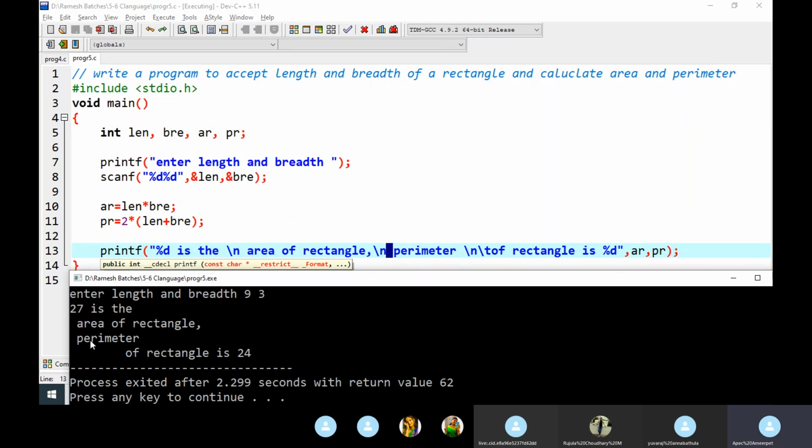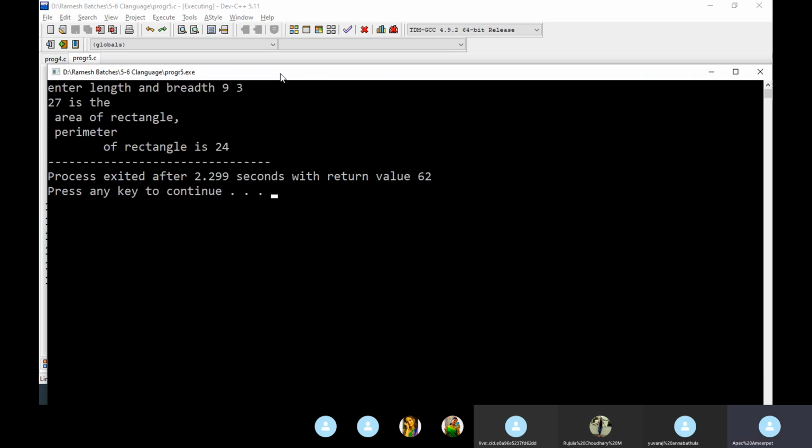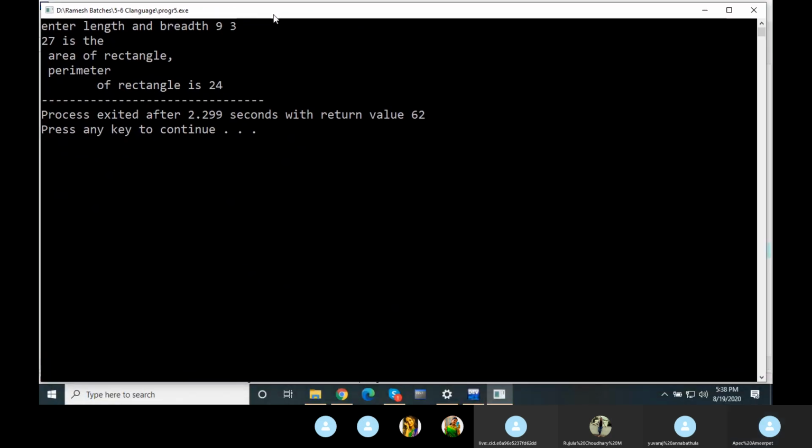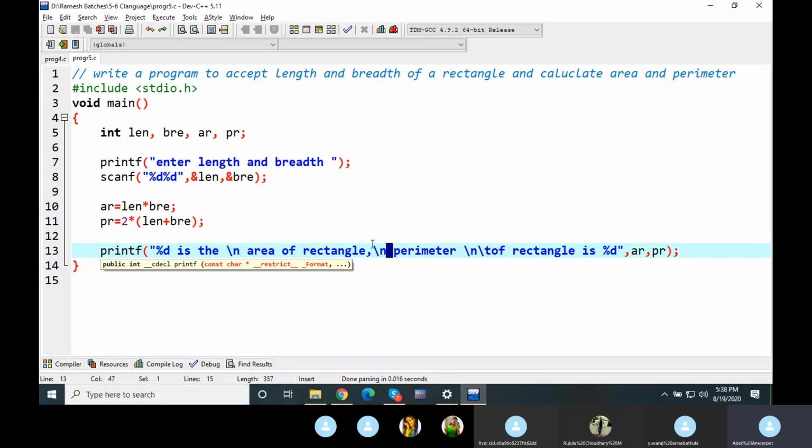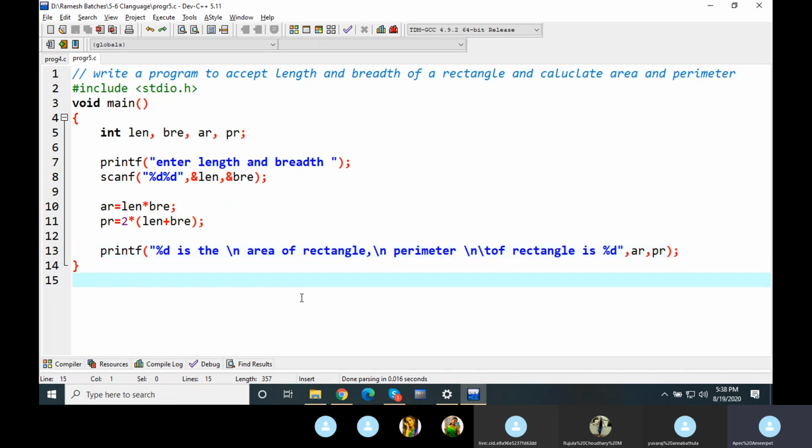So you can now see perimeter. After that \n, move to the next line. \t is also there again. So after moving to the next line, again taking a tab and then printing the rest of the text. So I can use this \n and \t according to the requirement in the program output. Just by writing the statement in two different lines, it will not print the output in two different lines. In order to move the cursor to the next line, you have to make use of \n or \t. Okay.